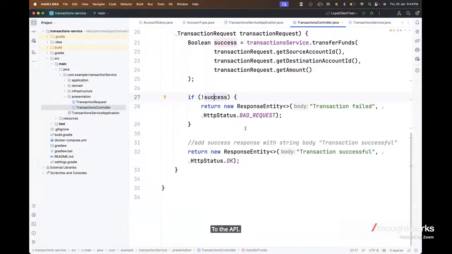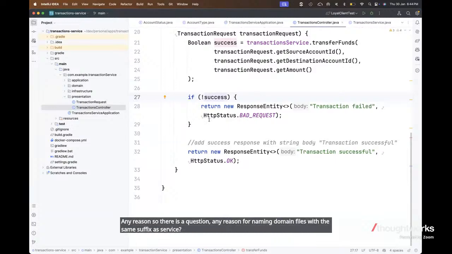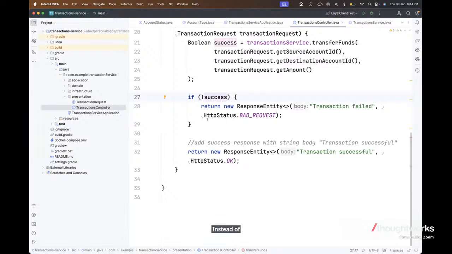Any questions so far? Yeah. Any reason? So there is a question. Any reason for naming domain files with the same suffix as service instead of domain for clear segregation?